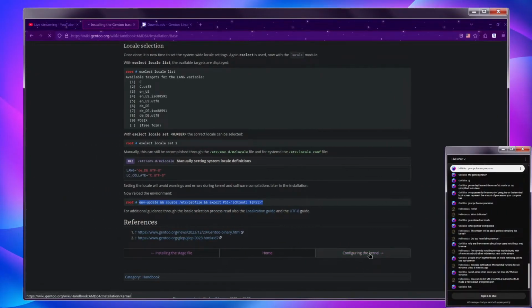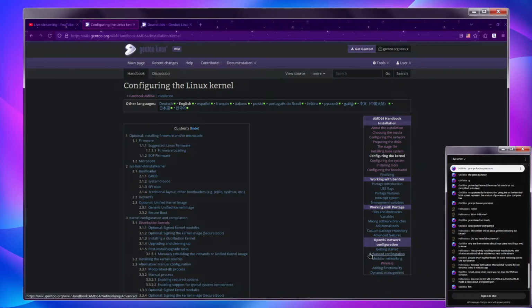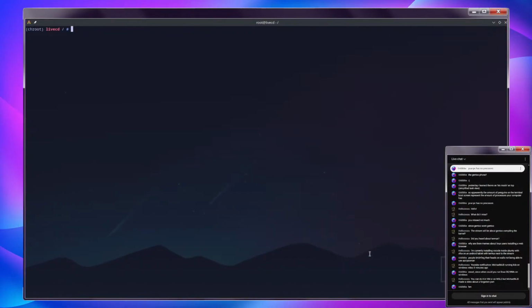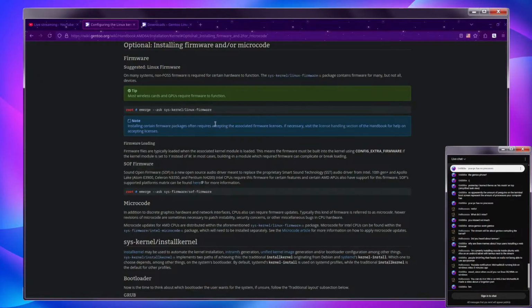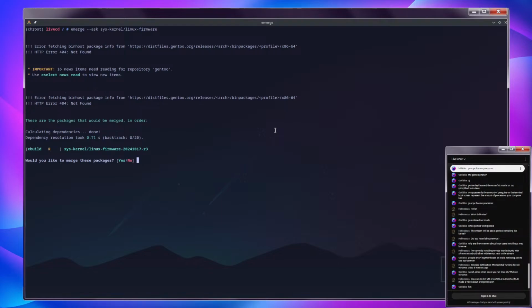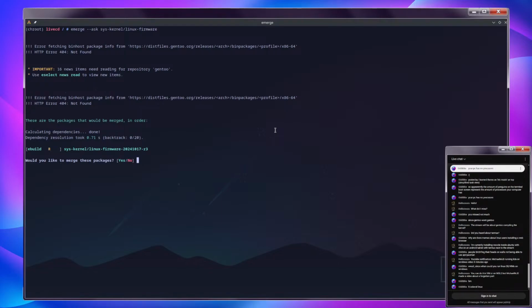Okay. Configuring the kernel! Alright, everyone, you ready to install the kernel? Well, you're not doing it, but are you ready for me to install the kernel? Take that as a yes. So, I have done this. Kernel Linux.